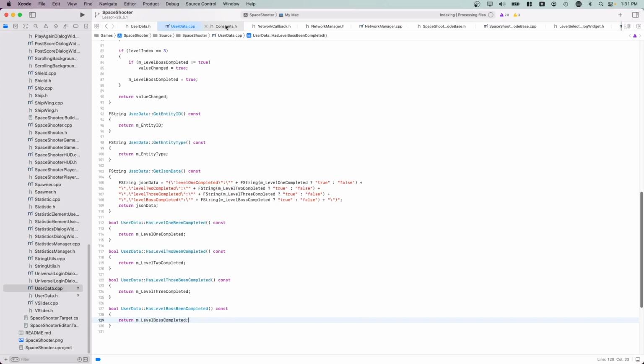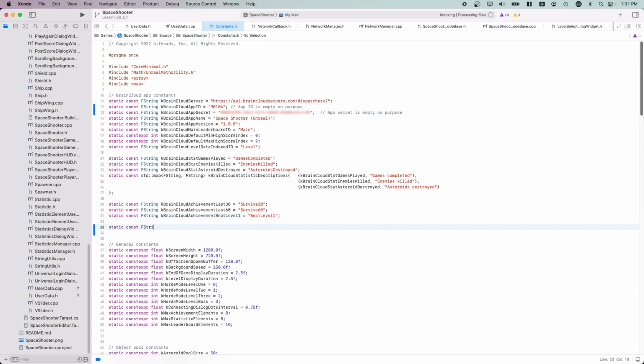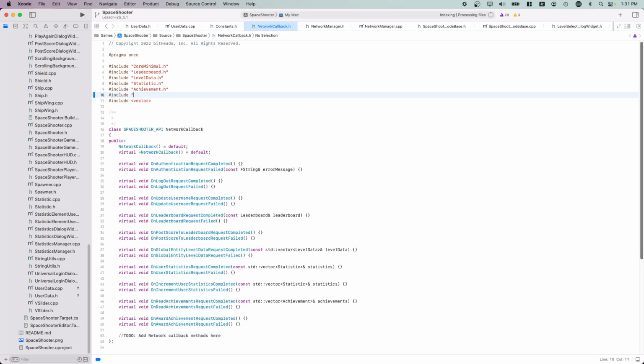Navigate to the constants.h file. Declare a constant for the user progress entity type. Make sure that the string matches the entity type as it appears on the brainCloud portal that we entered in the previous lesson. Navigate to the network callback.h file. At the top, include userdata.h.